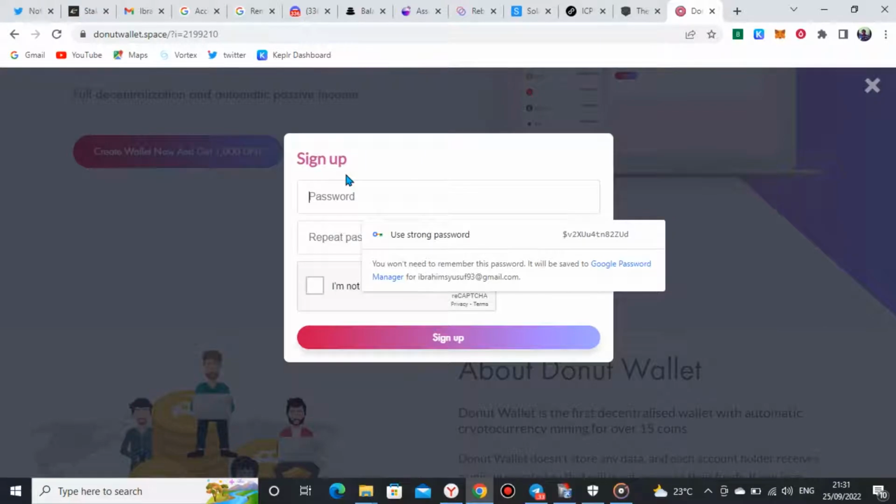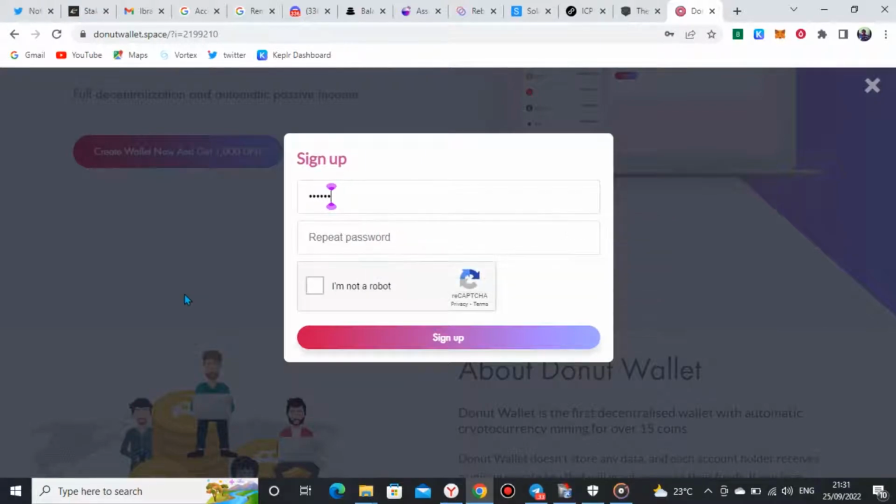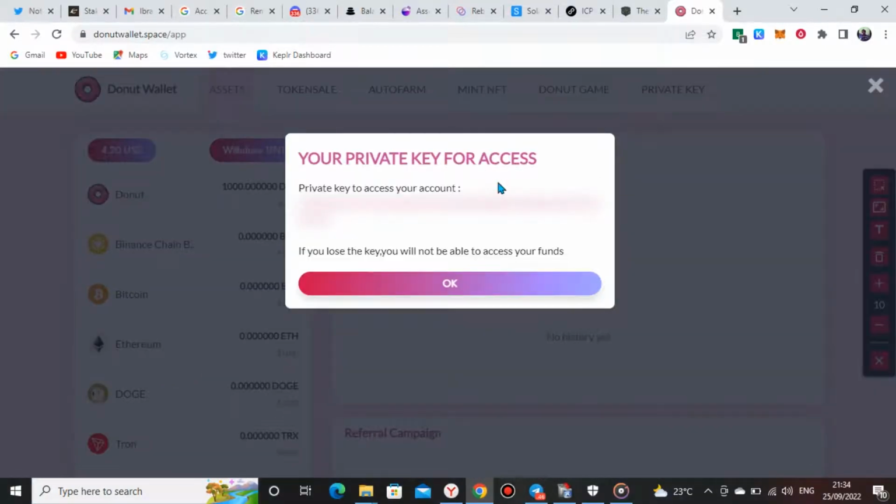So I'll just use a password I won't forget. Then you confirm you're not a robot. Then you click on sign up, which will bring your private key. I might need to pause this to avoid showing my private key. As you can see, this is the private key. I had to blur it out. Anytime you want to log in, you always use the private key to log in. So you can click OK now.